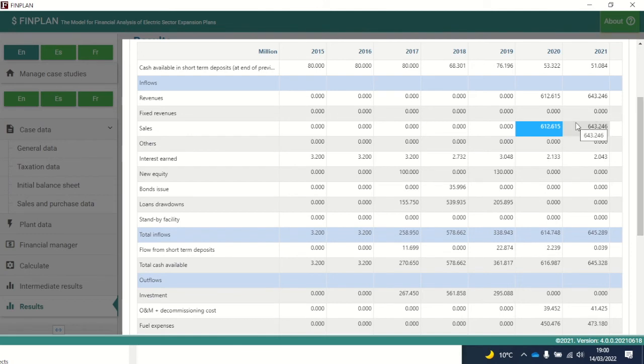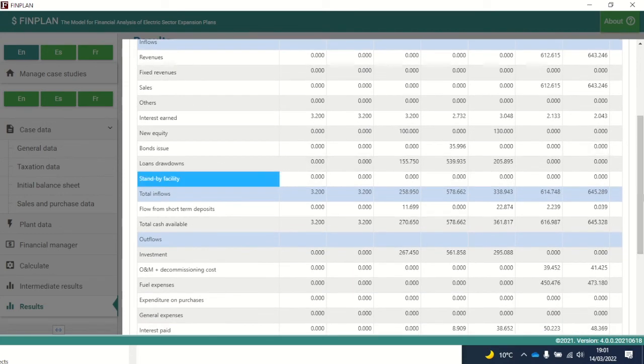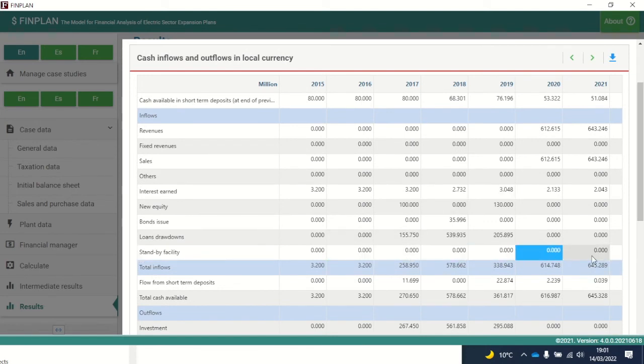Now we need to check the cash available in short-term deposits. As short-term deposit has a low interest rate, it should be emptied as quickly as possible. And we can check this in the first row here. However, our results show that this is not the case. Cash is available throughout. Now we need to check the standby facility, which is further down over here. And we need to ensure that it should be rarely used. So this is the case, as it is mainly 0.